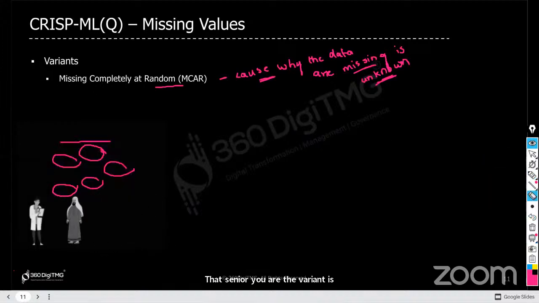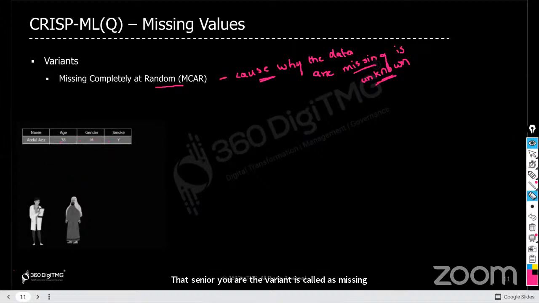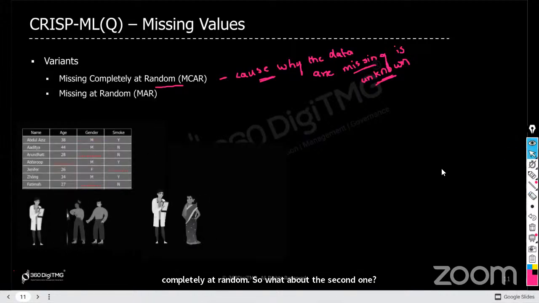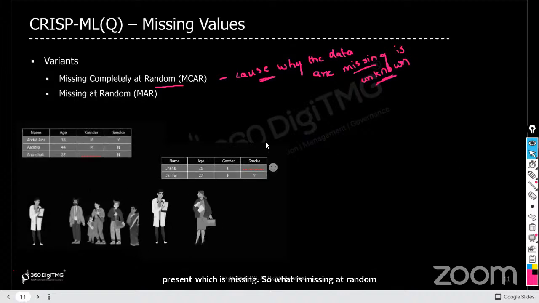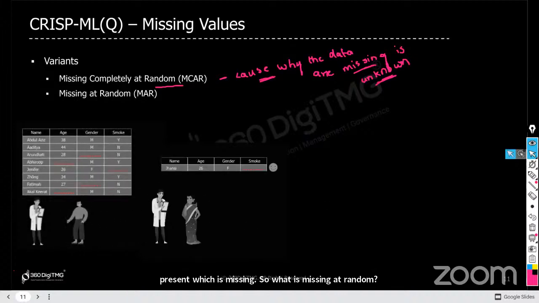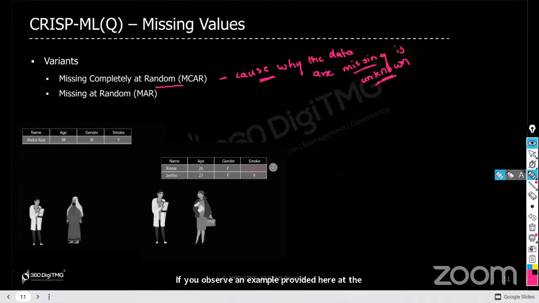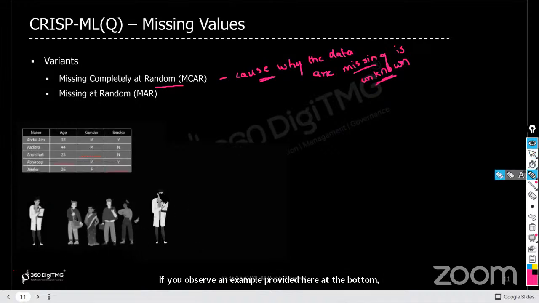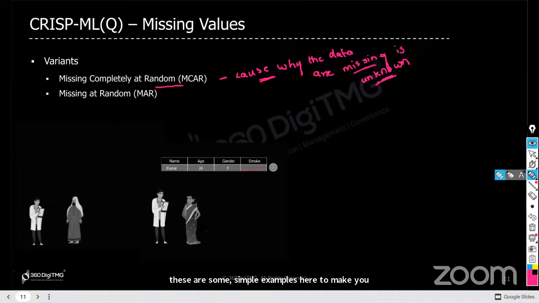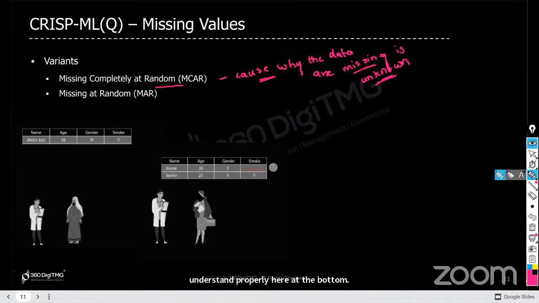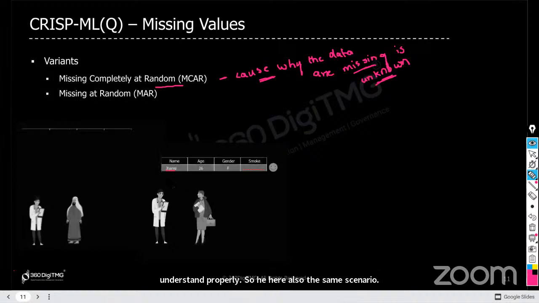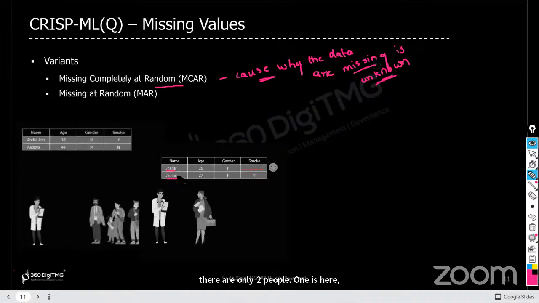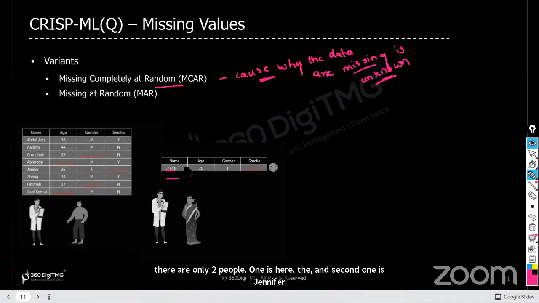So what about the second one? There is a second one present, which is missing at random. So what is missing at random? If you observe the example provided here at the bottom, these are some simple examples to help you understand properly. Here also the same scenario: there is a person who is entering information, but here there are only two people, Jansi and Jennifer.